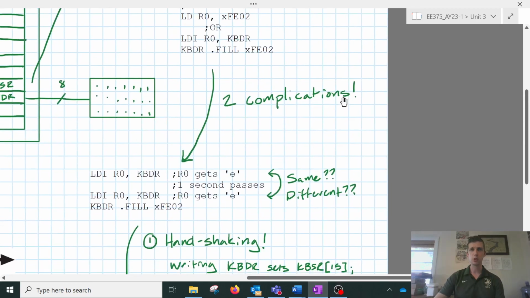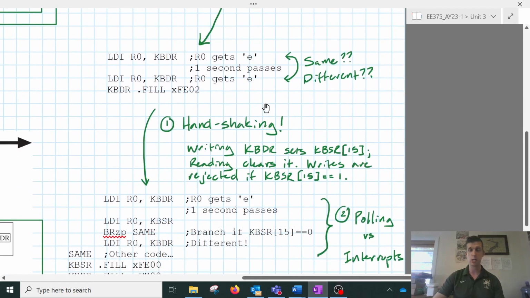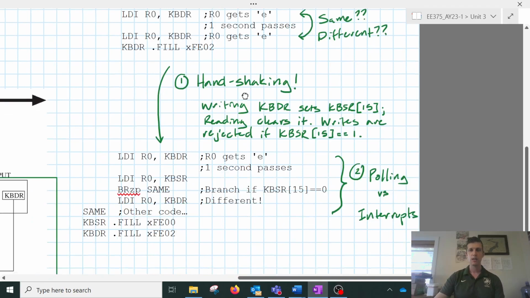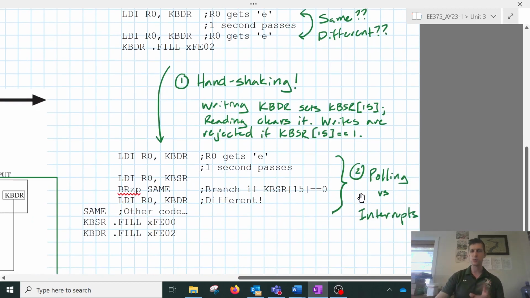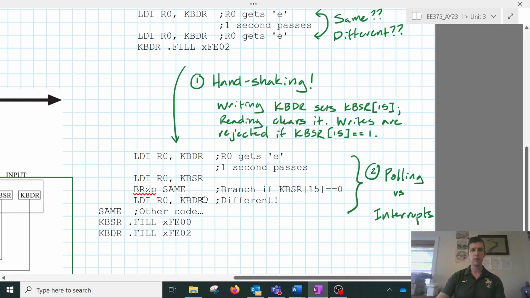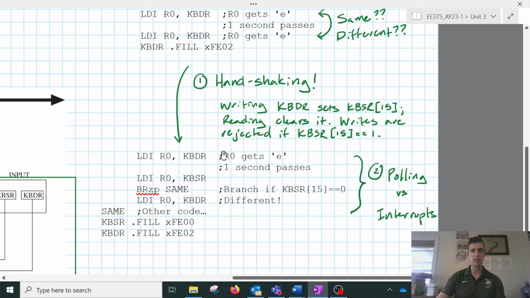So I mentioned that there were two complications. Number one was this handshaking or synchronization piece, which helps us figure out whether or not we're looking at new information. Number two is kind of a to be continued. This is the difference between two things called polling and interrupts. So this code is an example of polling, meaning that we are manually inserting checks for new data into the code. There are advantages and disadvantages to that.